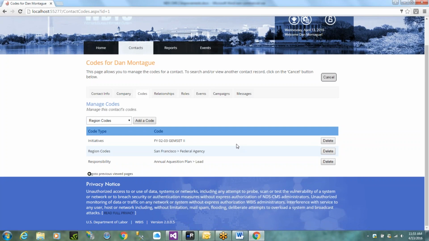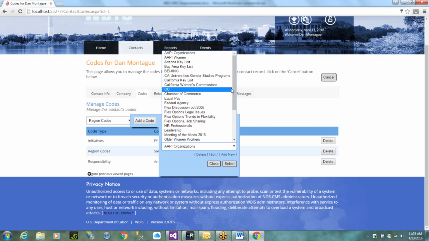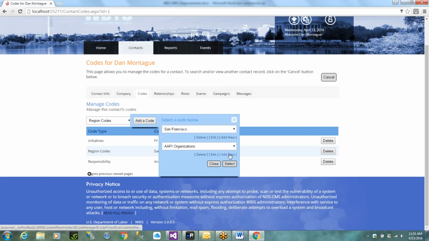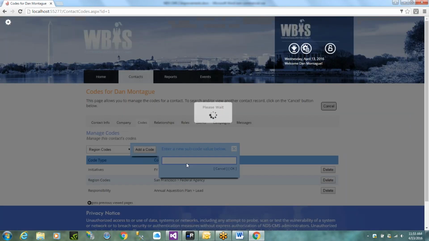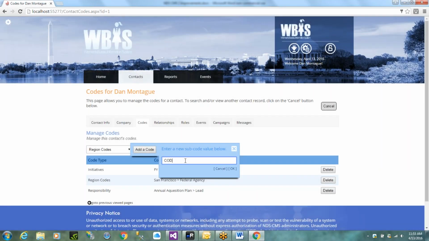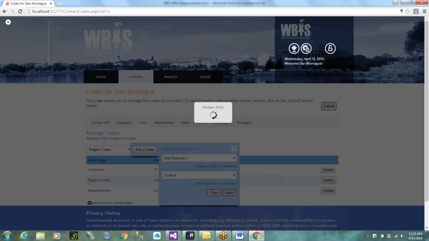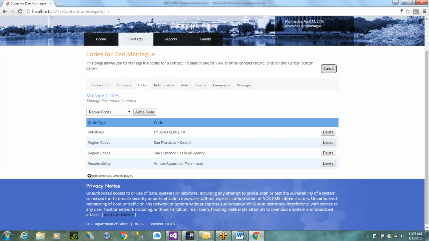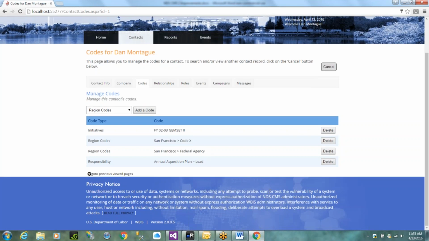And here's the big thing. If you're doing a region code and say the code's not in there, it's a new code, you can just add code right here. You don't have to jump into admin. You just add your new code here and call it code X. Select that code, and that's how quickly I just added a new code, San Francisco code X. So that's probably one of the biggest improvements, at least that your guys are going to feel, because I know codes and region codes, that's a big part of it.